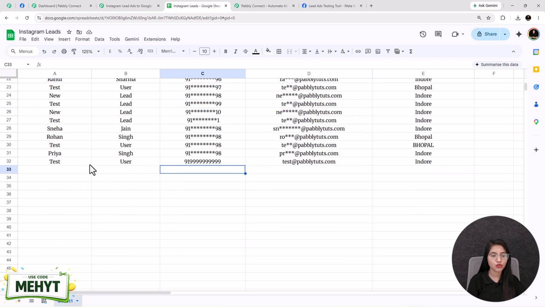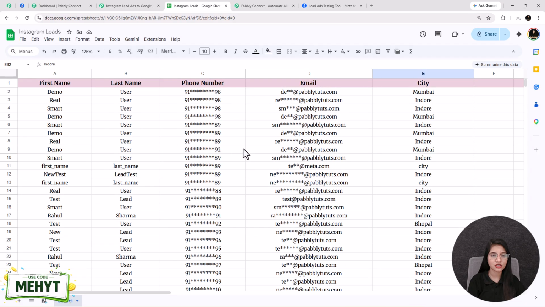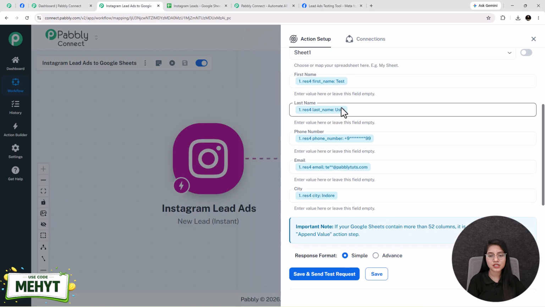Now I am going to show you my Google Sheet. See, automatically a new test record is added in my Google Sheet by the same name, that is test user, email address and the city name as Indore. Exact same that I have mapped in each of these fields.